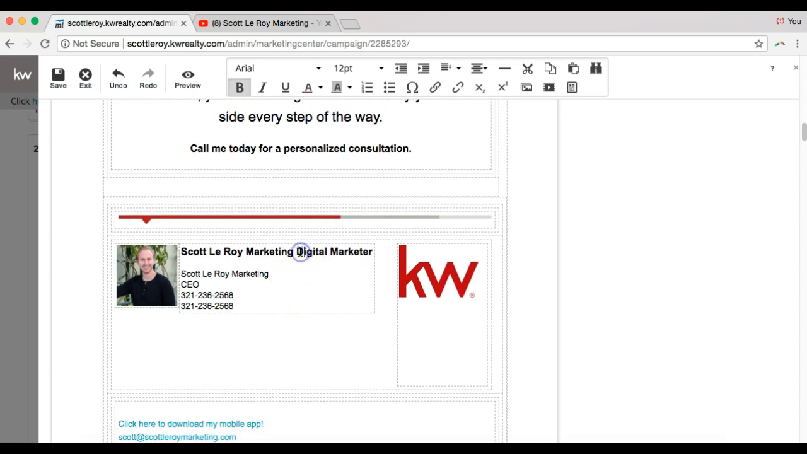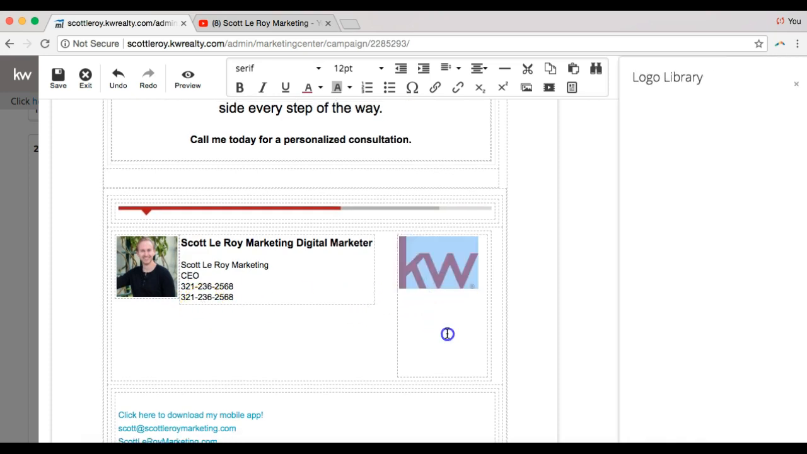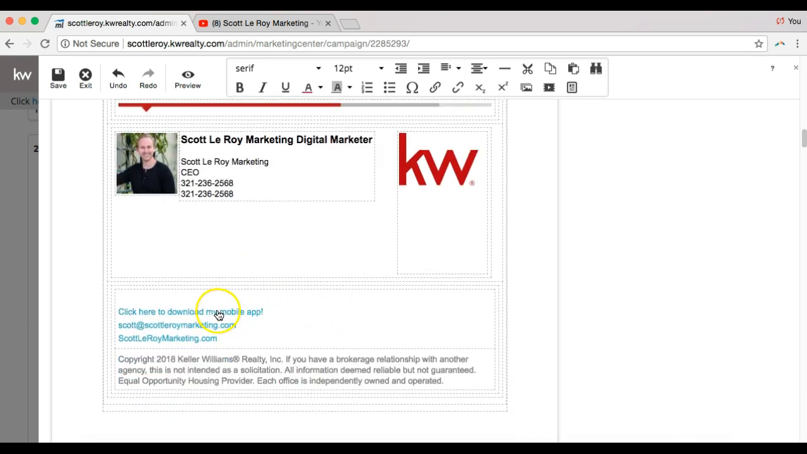I think this was the designation, digital marketer, and then it has our name, and then it says CEO. These are our 2 phone numbers. Like I said, we didn't have a logo in there, but it did plug in a KW for us. And then down at the bottom, here's that link that says click here to download my mobile app. This is that marketing email that we added in, and then this is our marketing website. So it looks like all that information that we edited was correct.